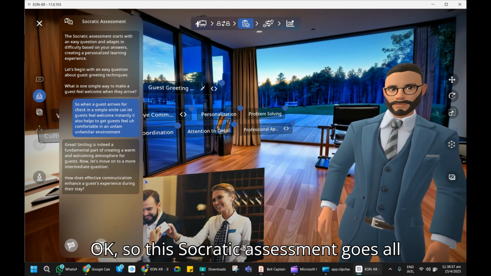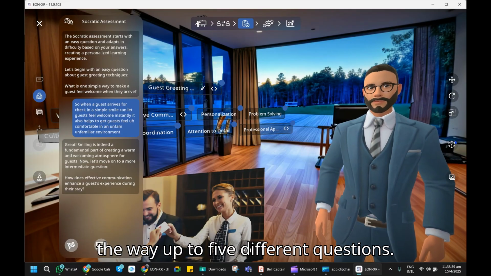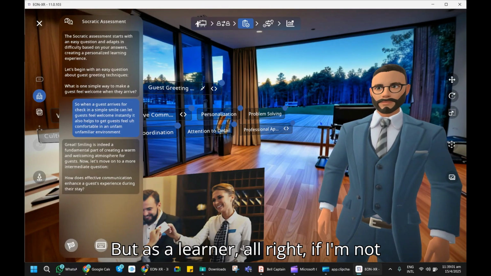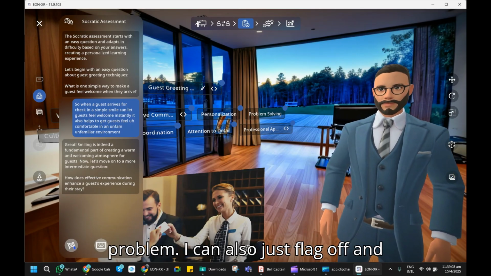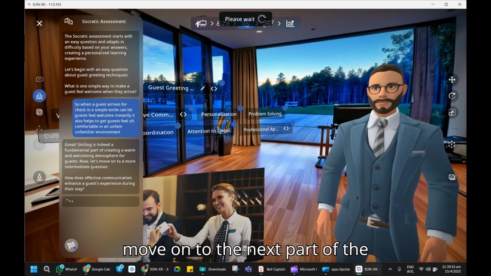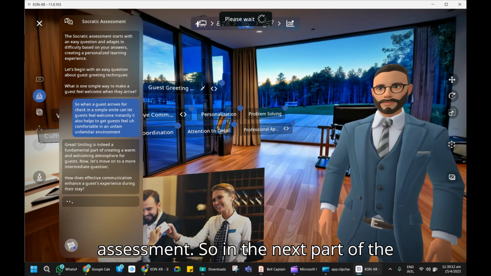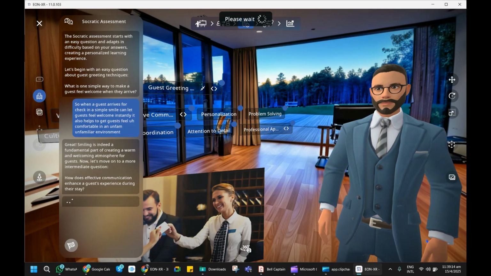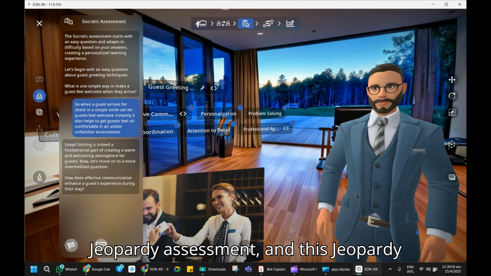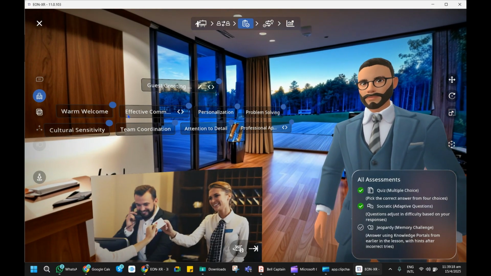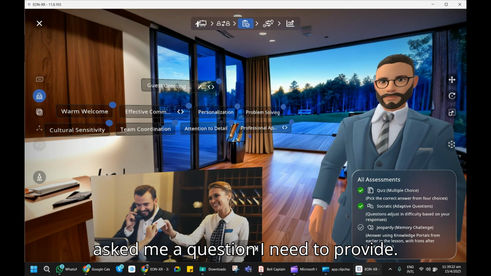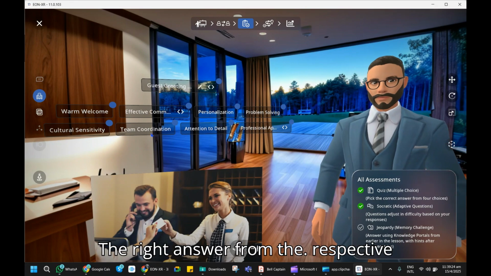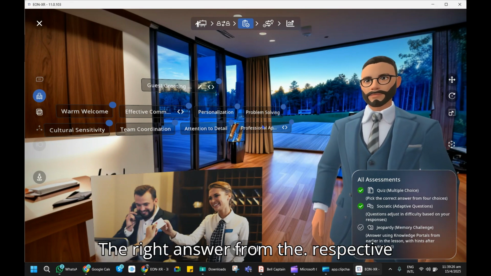Okay, so this Socratic assessment goes all the way up to five different questions. But as a learner, if I'm not able to complete all five questions, no problem. I can also just flag off and move on to the next part of the assessment. So in the next part of the assessment, we have something called the Jeopardy assessment. And this Jeopardy assessment is related to all the knowledge portals here. So as the avatar asks me a question, I need to provide the right answer from the respective knowledge portal.